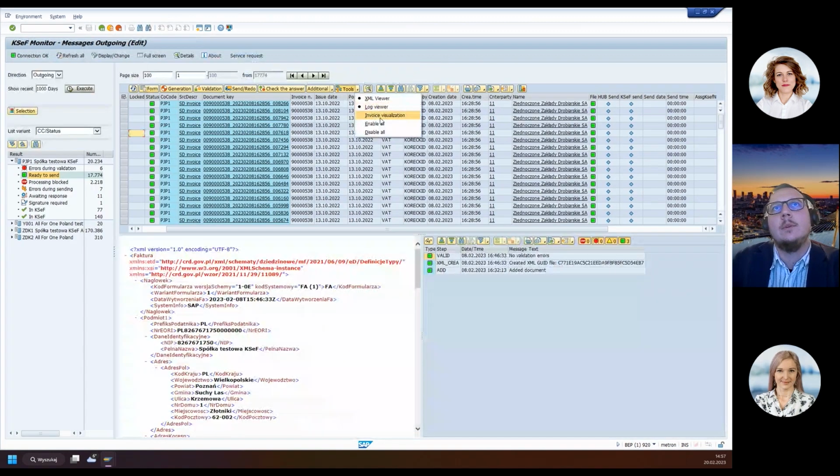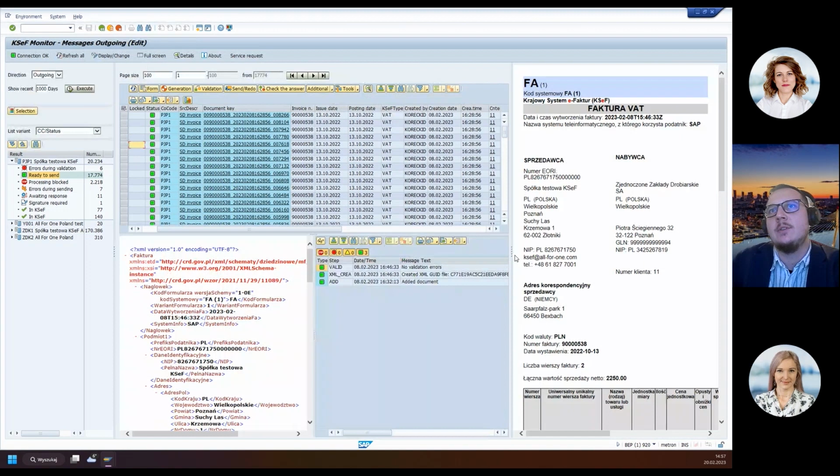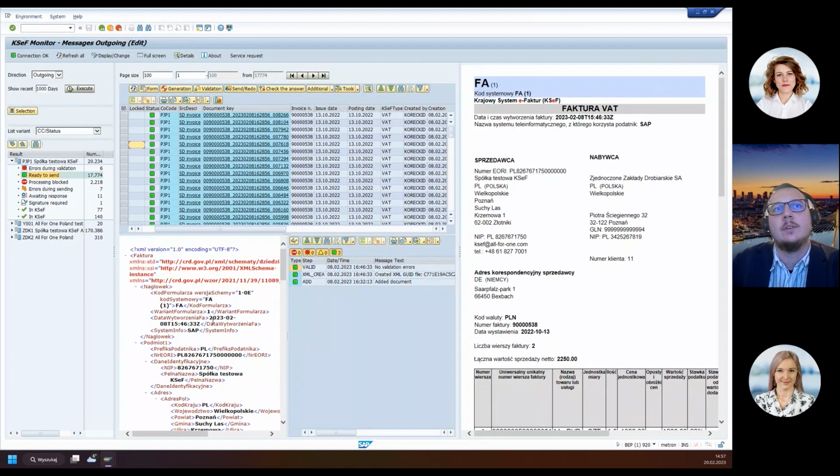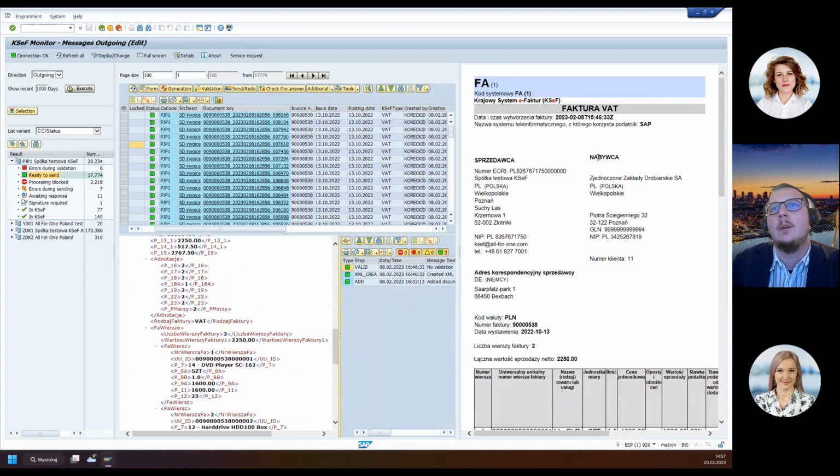What else? You could go here for the visualization. Is the visualization based on the transformation from the XML file to an HTML file or to the PDF? Yes, you can also go to the PDF.